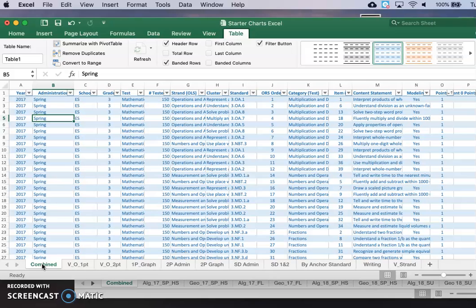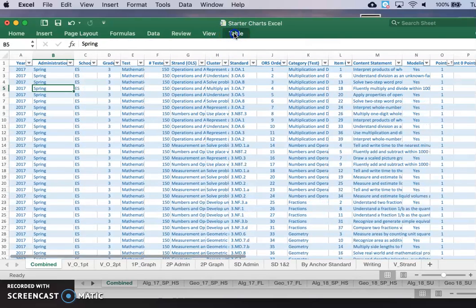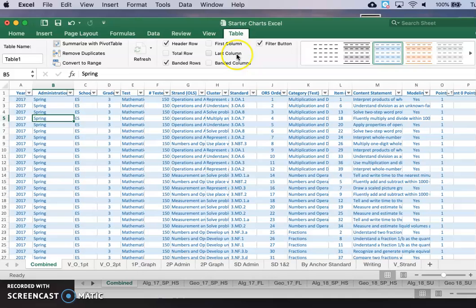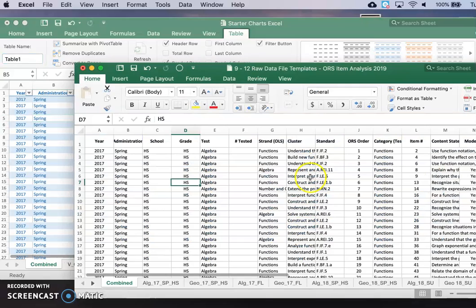Excel can recognize a range of data as a table. So if we look at the combined table in the starter charts and we click on the table tab, you're going to notice that it has a table name of Table1. All of these charts are referring to Table1. So if we name our table from our raw data file that we just put together and combined, if we call this a table and we call it Table1, it's going to automatically recognize it in all of our different charts.